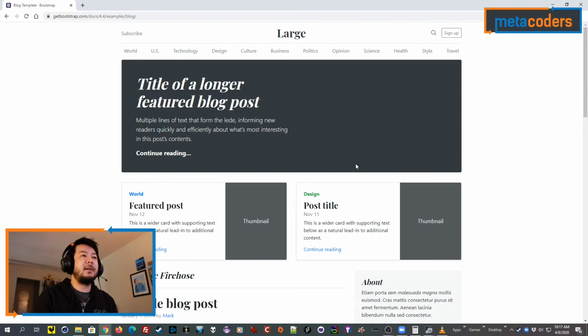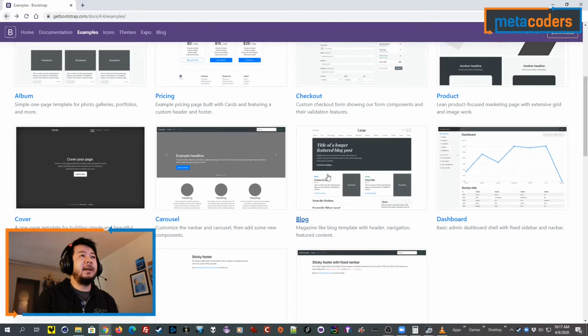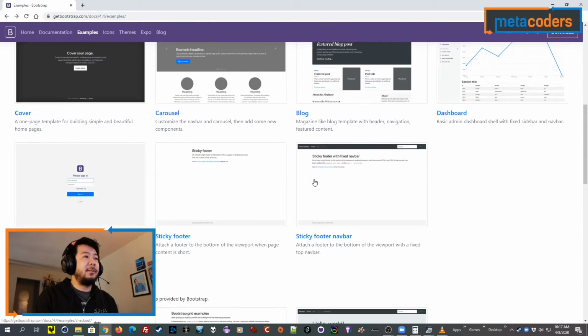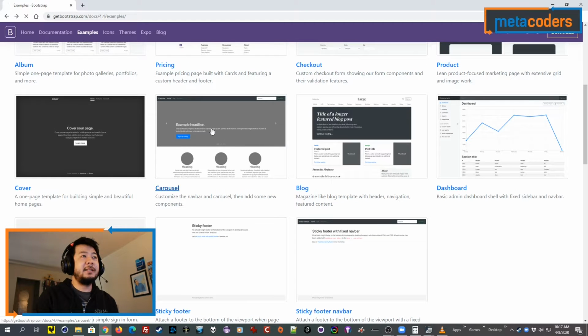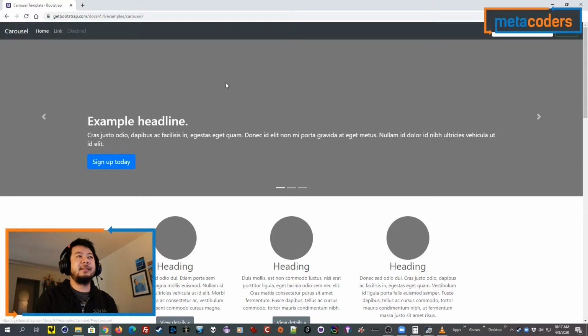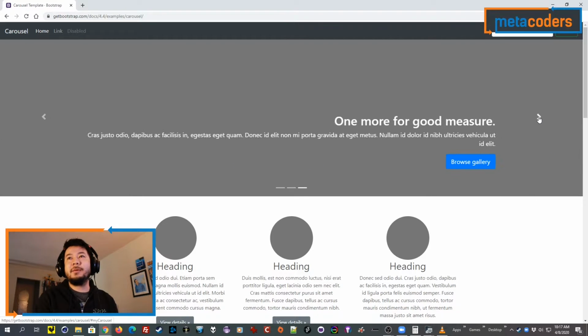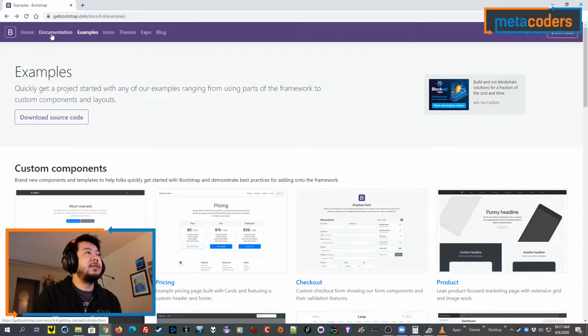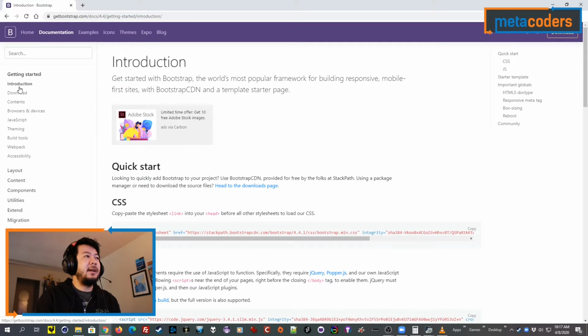Here's a typical blog. And there's a popular one I see on websites all the time, this carousel. It looks like this, and you can imagine different background images here, and you can click forward. So this is what Bootstrap looks like. I'll even show some of the documentation.